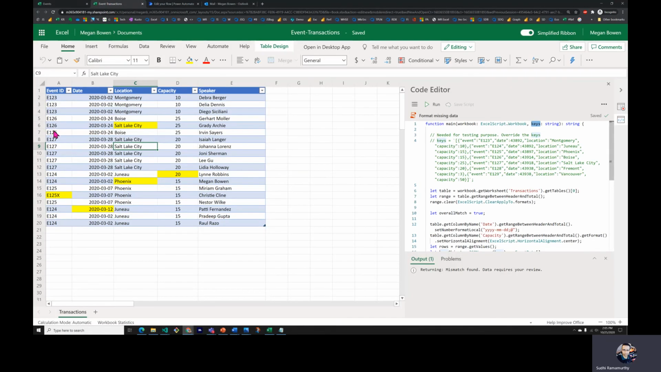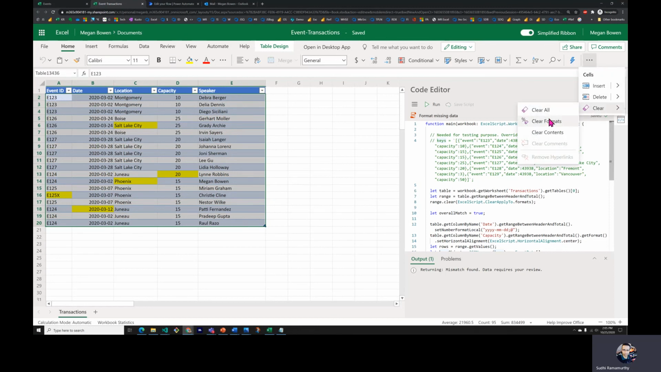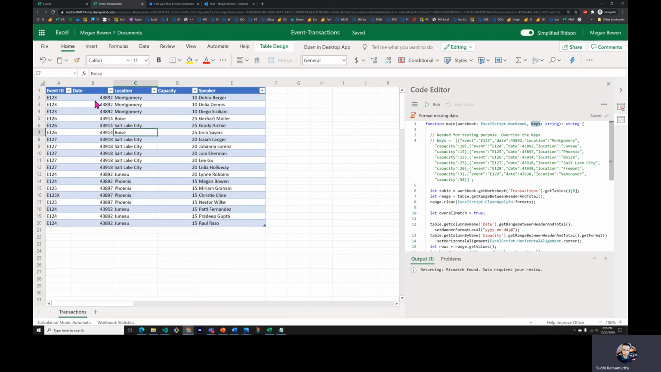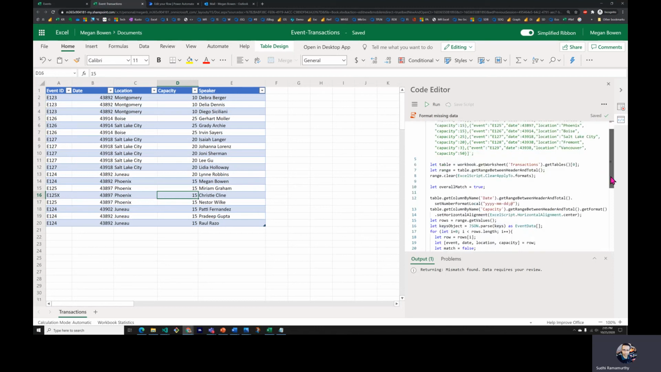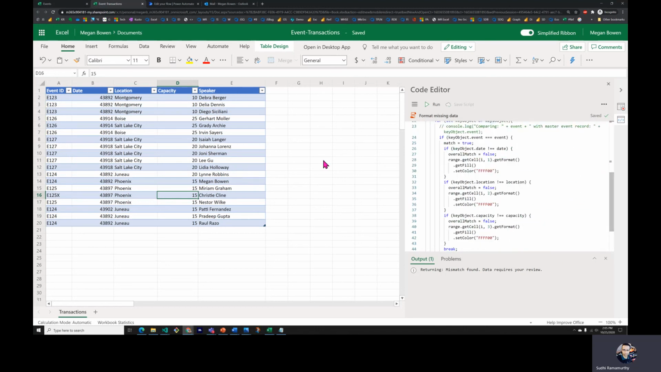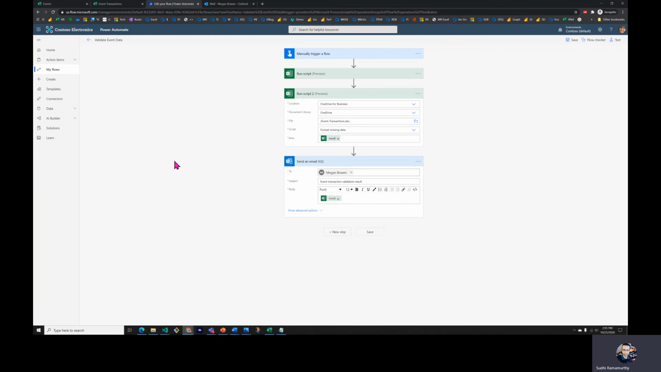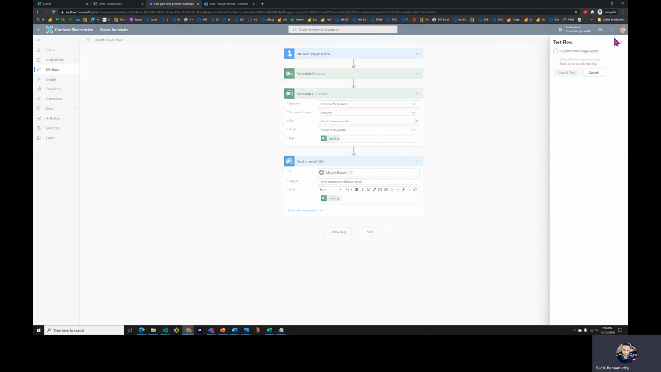I'll go back here and remove the formatting so I can figure out if my end-to-end script is running okay. I'm going to clear the formats. You'll see that when I clear format, the date format is also cleared, but that's okay. Since my script is formatting the date, when I run the end-to-end flow, it should format all my columns correctly. All right, so I'm going to test this here.